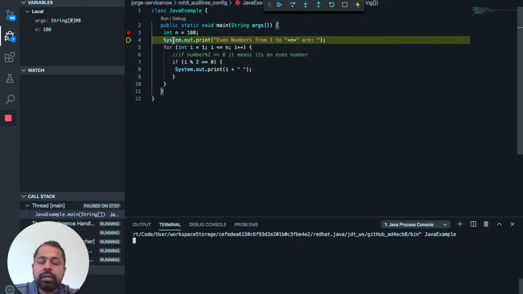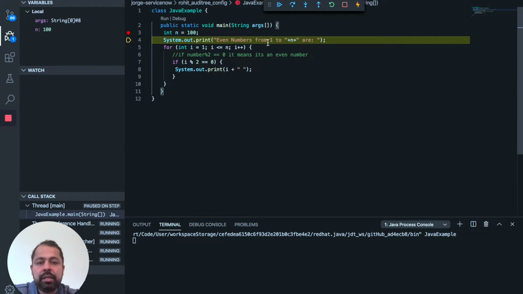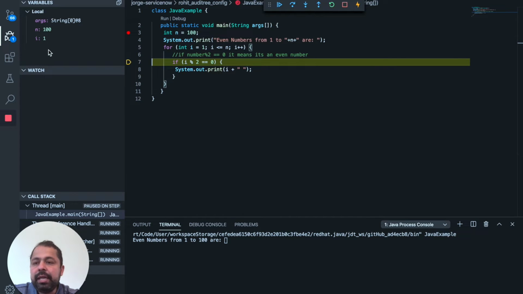Our second instruction is a System.out.print, which will print a message in the console. Let's execute it. Here you can see the message. Now we're going to loop in a for. In this for, we're declaring a variable, i equals 1. Let's execute this instruction, and you will see i shows in the local variable menu with its value being 1.